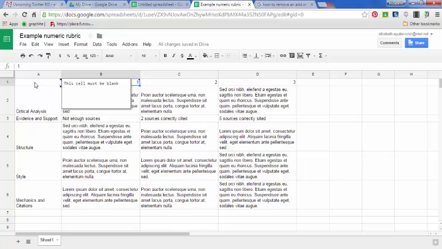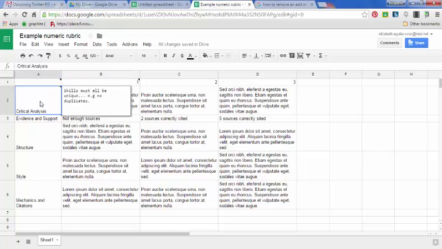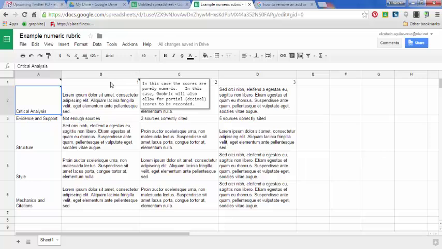Cell A1 has to be blank. And then right over here in this column, none of them can be repeating. And then across the top is where you'll put your numeric scores. And it tells you on here, in this case, Goobric will also allow for partial scores to be recorded as well if you decide to do that, if you decide for 1.5 or anything like that. So that's the setup that your rubric needs to have in order to be able to work in Goobric.